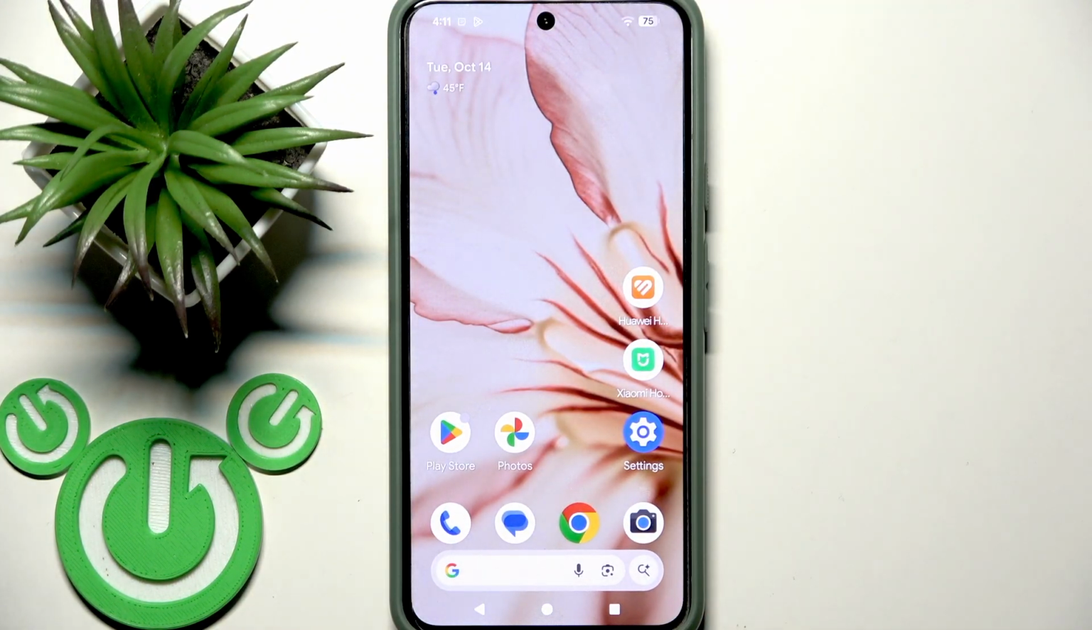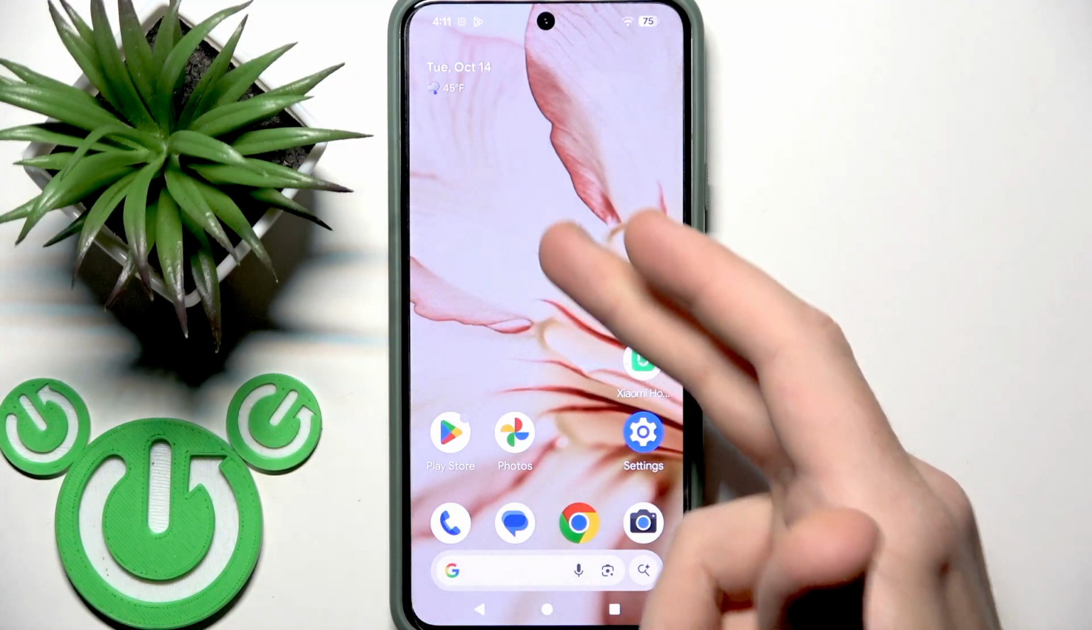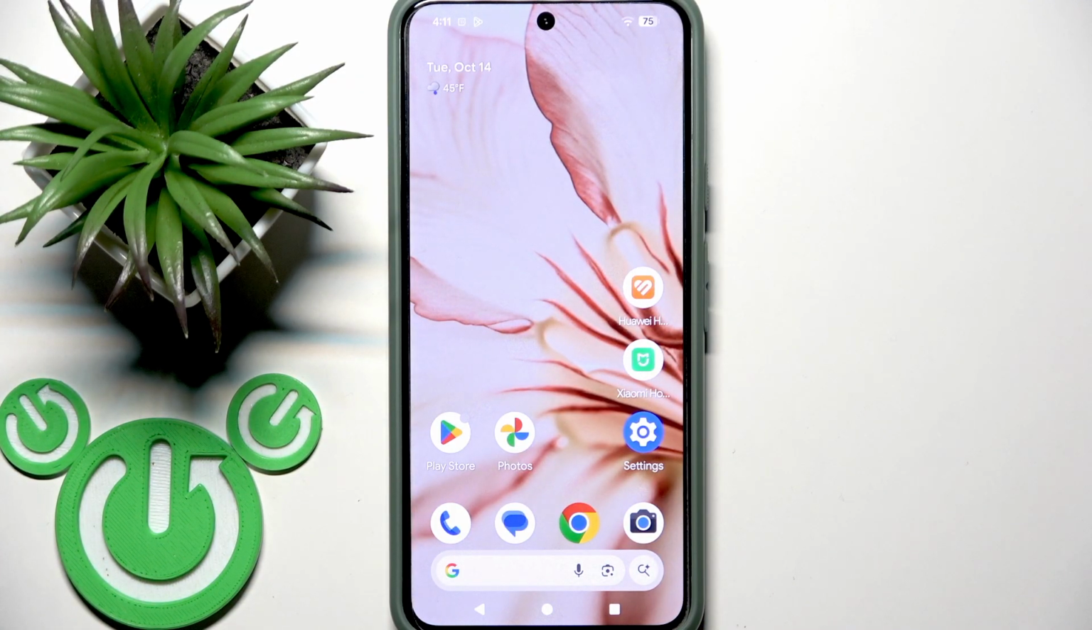The last thing you can do is to restart your device. So I use Google Photos on my phone, and I should restart the phone.